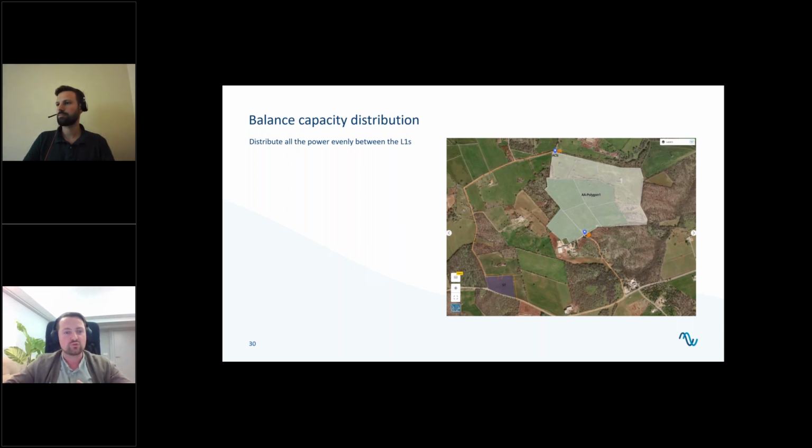Moving on to the second distribution option, which is balanced capacity distribution. By choosing this option, the software will try to distribute the power evenly between the first level facilities. I want to emphasize that it will try to do that evenly. Not in all cases will it succeed in doing an exact match between the two facilities, but it will always be close enough to give an even power to each facility.